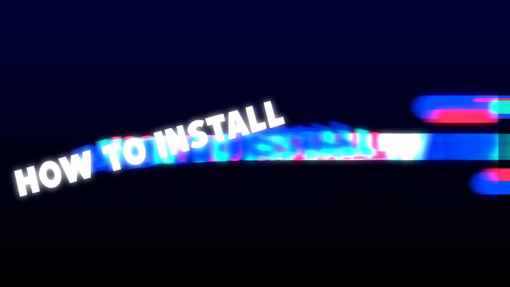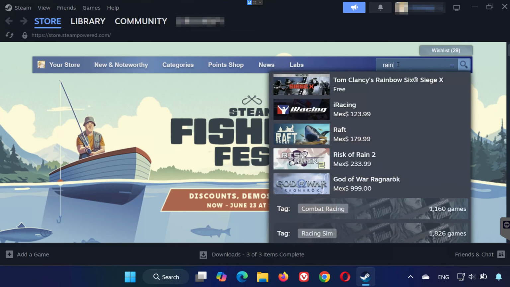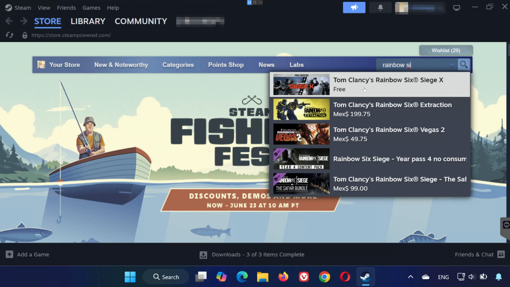Hey everyone, in this quick tutorial, I'll show you how to download and install Rainbow Six Siege X on your PC using Steam. Let's get started. First, open the Steam application on your computer. Once it's open, head over to the search bar in the top right corner and type in Rainbow Six Siege X. Click on Rainbow Six Siege X from the search results.